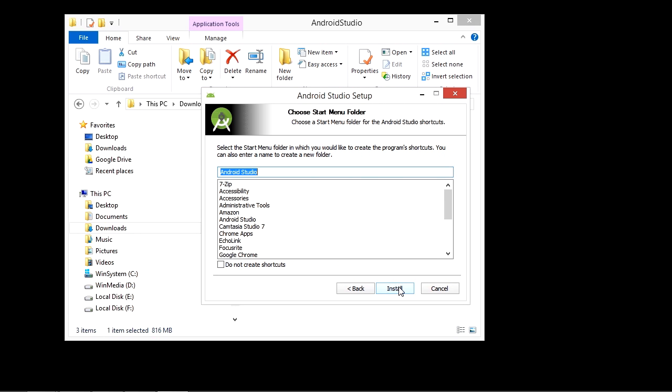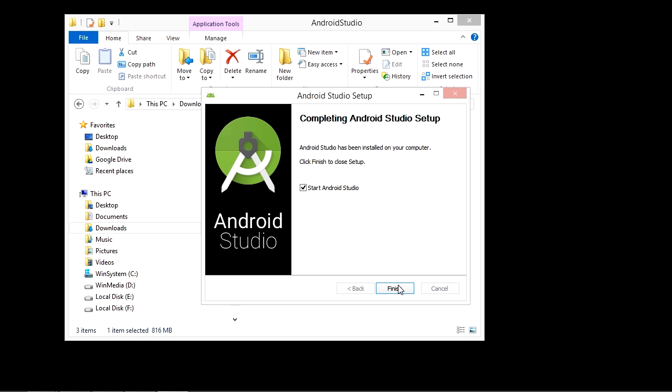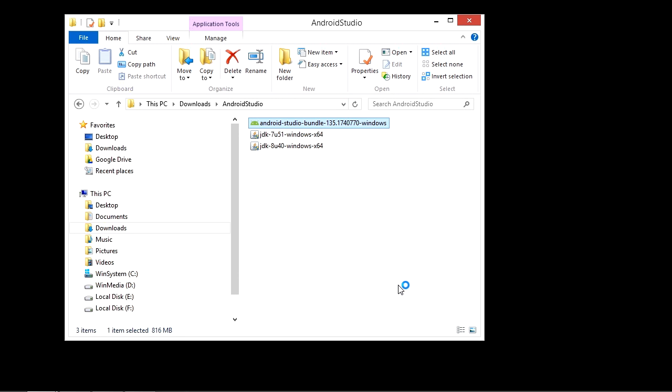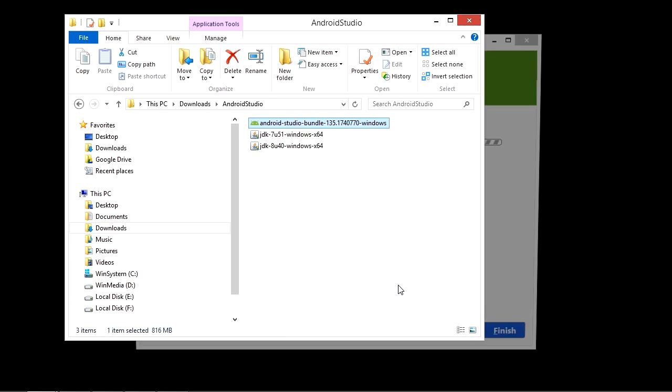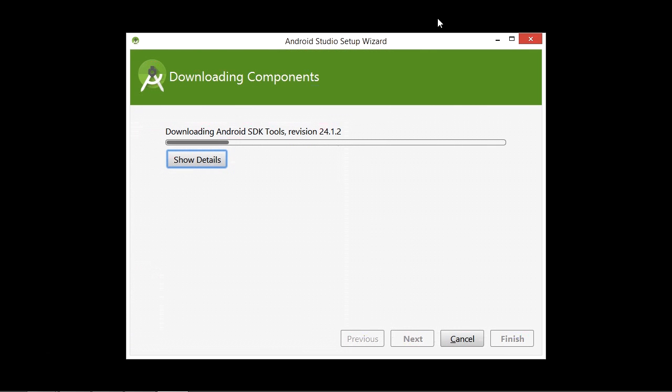The next I have is for the Start menu folder. So I will keep that the same. Click Next. You'll notice Start Android Studio is checked. When we click Finish, Android Studio should start up automatically. Let's shrink down this window so we can see. It's noticing that the SDK tools need to be updated, so it's doing that too.